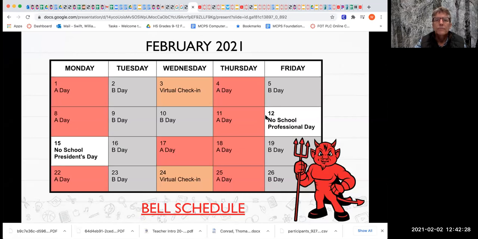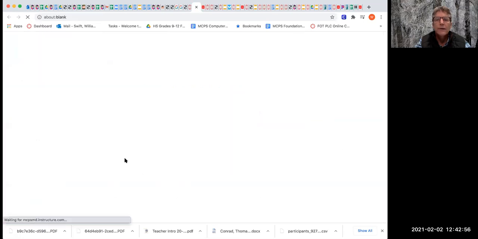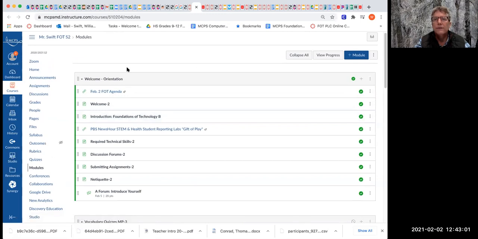Oh, interesting. I didn't know we had the 12th off. All right, so let's go backwards. I have added a magic button to ours. I added this button and I can't change the text in it. I'll figure out how to get a better button. But this is not the school calendar link. This links us to the modules. I will create a module for every class. It will usually have the date on it. Right now, it is just introduction, welcome, orientation. But usually we will have the date, FOT, February 2nd, 2021, and that will be where our work is.